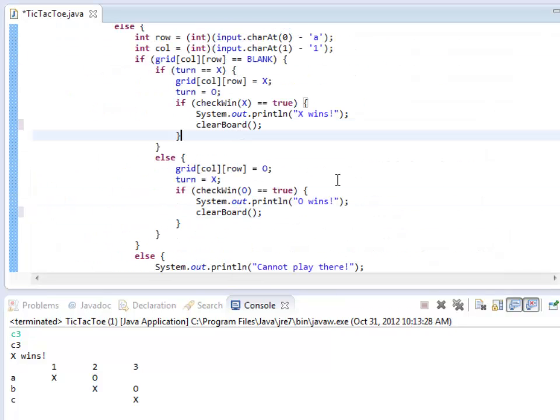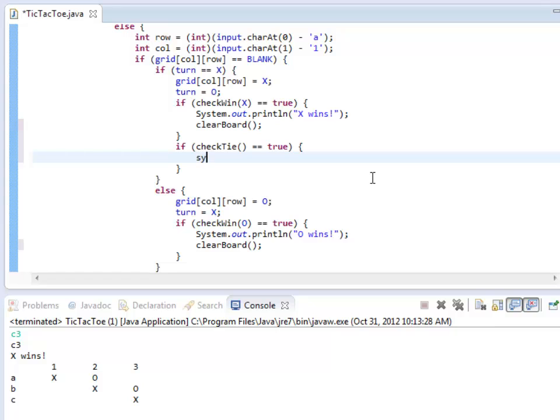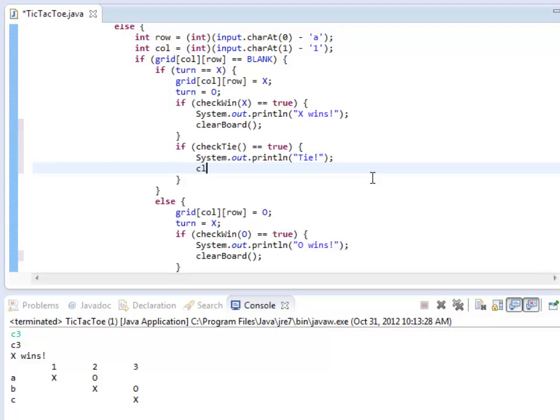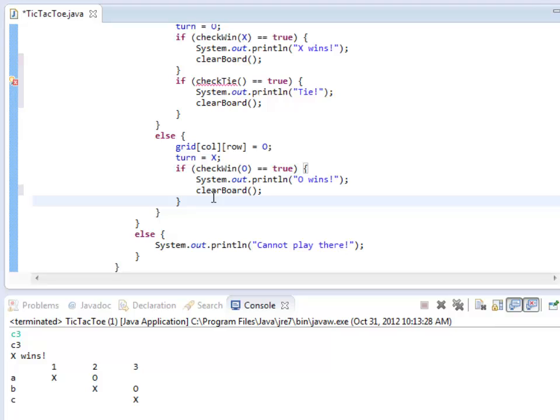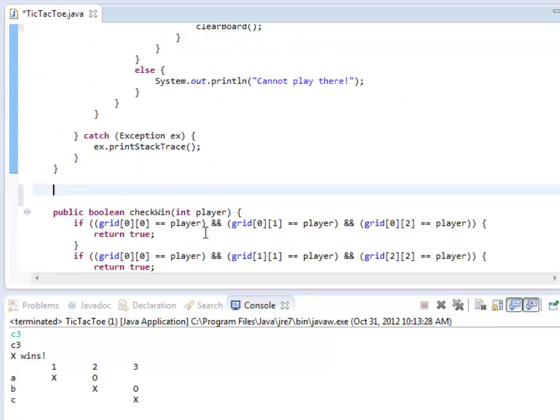Now, how about checking for wins? Or, I'm sorry, for checking for ties. Check tie. So if there is a tie, we should probably print that out and clear the board as well. And I'm going to have to do that down here as well. Check tie, I need to go through and see if there's any blanks. So public boolean, I'm returning true or false as to whether or not there's a tie.